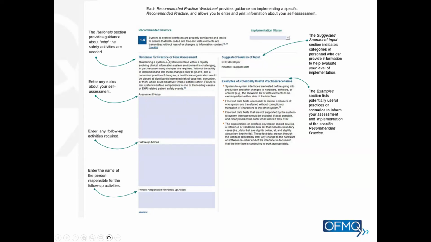Within this, it gives you the rationale for the practice or risk assessment: what they're looking at and why they're looking at this specific information within the EHR and within your organization. It gives you examples of different useful scenarios or things that you can do within your system if you don't have that implemented yet. This also, as I mentioned, is your plan of action.